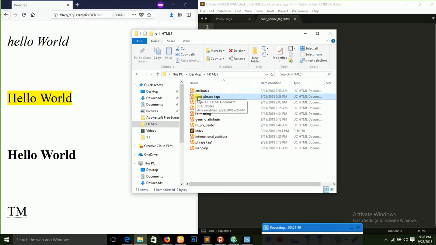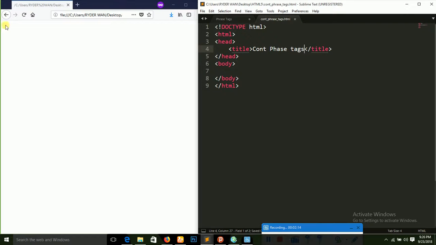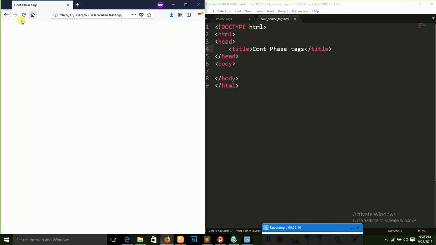Opening it here in my Mozilla Firefox. You can notice we're giving out our simple skeleton of the HTML tags, and our title to be the continuation of phrase tags. You understand? So I'll refresh my page, and you can see the continuation of phrase tags.